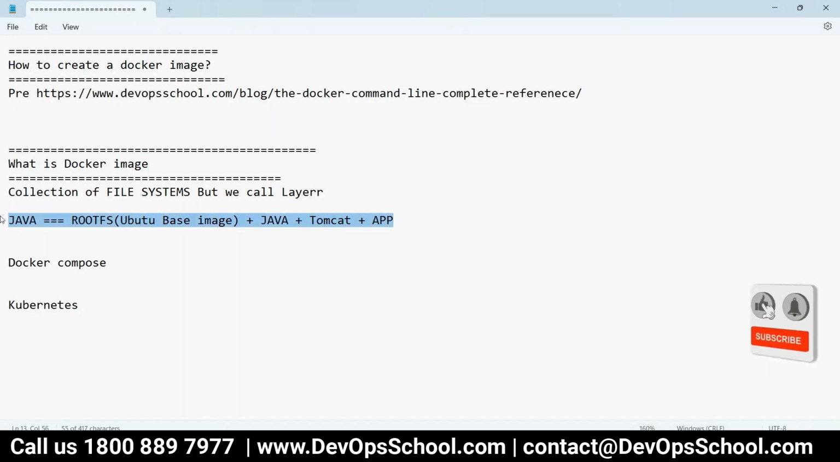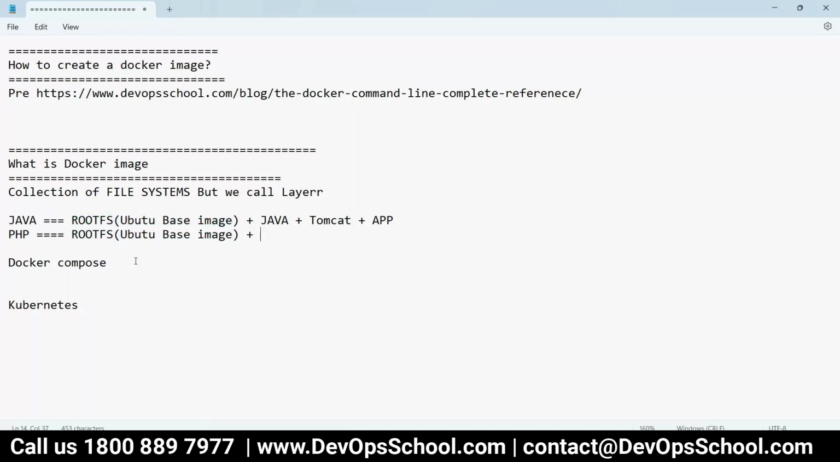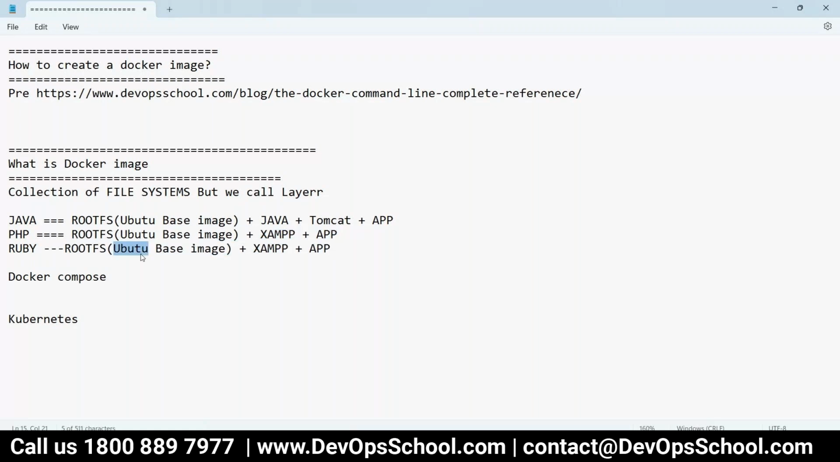Let's say you want to run PHP. What do you need? You need one base image. And then you need PHP, but typically you can get PHP and everything in XAMPP: PHP, Apache, MySQL. And then you have the app on top. Correct? You want to run Ruby applications, right? So you go for a base image, it can be CentOS, and then here Ruby on Rails, ROR, and then the app on top. So this is the concept here.